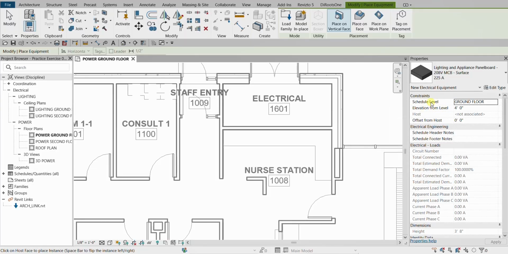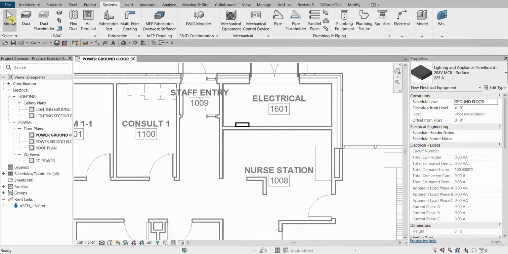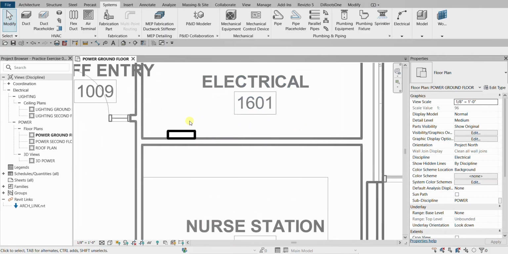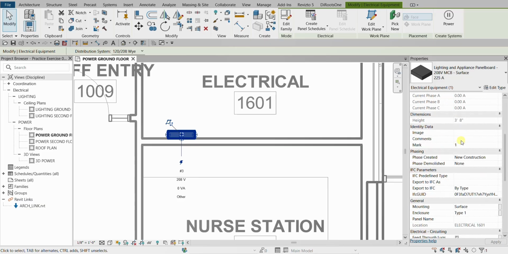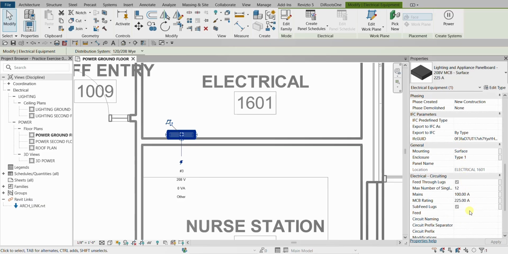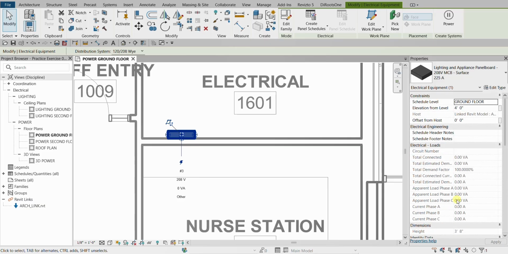So our reference level or the schedule level is ground floor. So the height by default of that panel board is going to be 4 feet from the ground floor. So if I place it, that's 4 feet, that one. Just click and then select your modify. Okay, so if I'm going to select that family, you can see various parameters here that you can use for your electrical design.